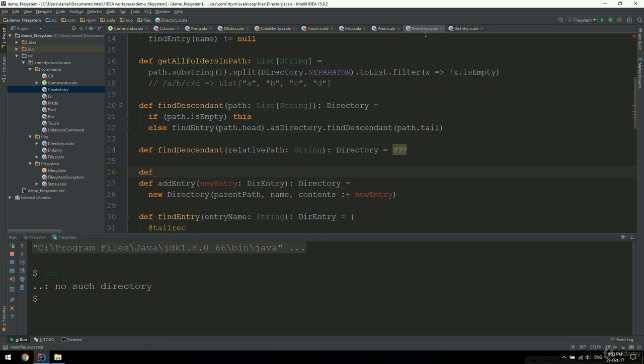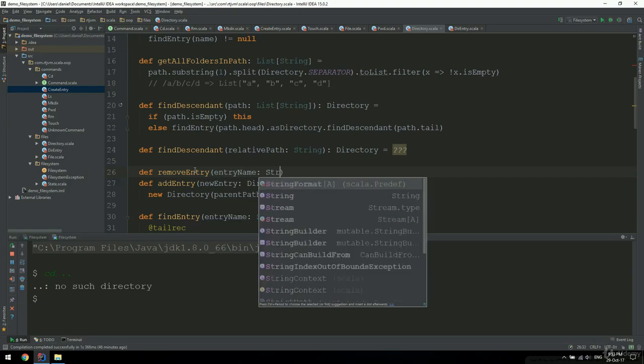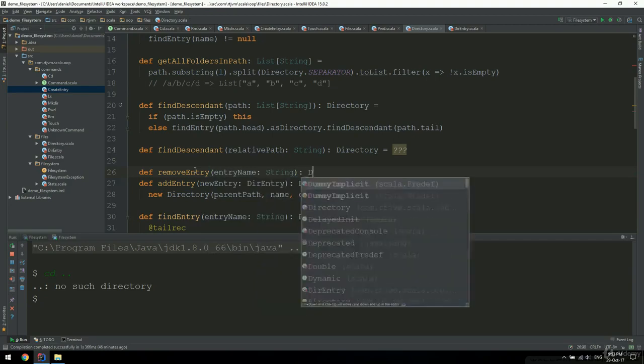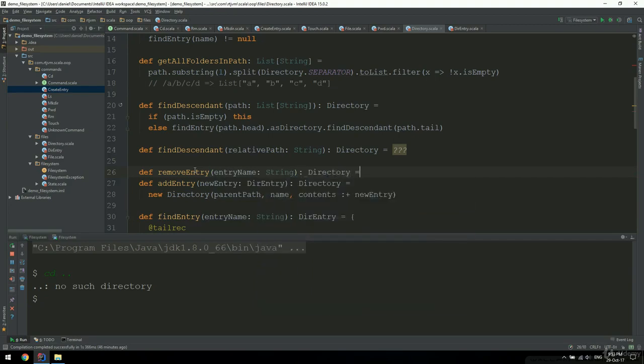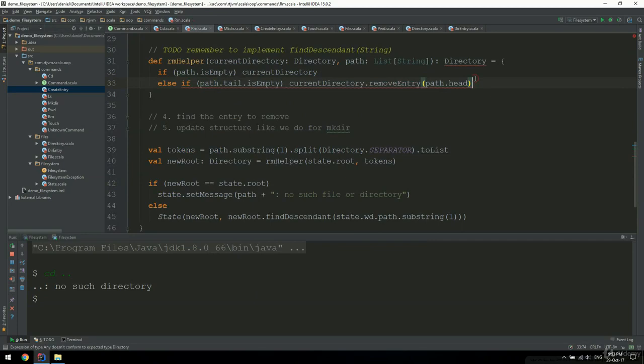directory. So I'm here in the directory class, and I'm going to add the remove entry method, and the entry name that I want to remove is going to be a string, and it's going to return a new directory. And we'll leave this unimplemented for now. We're going to come back to it a little bit later. Okay.